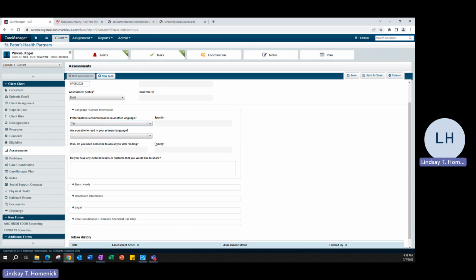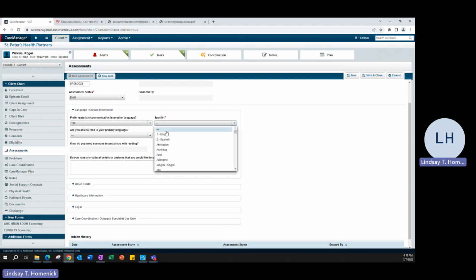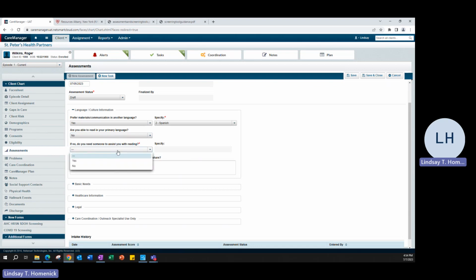If I say yes to certain questions, other ones might highlight that make me fill in some more detailed information. If I say no, I can't read in my primary language, it's going to ask me what assistance I have, if I have someone to assist me. However, if I say yes, these questions will stay grayed out in the background and you don't need to do anything with them. There are several open-ended questions, such as this one that asks about cultural beliefs and customs.